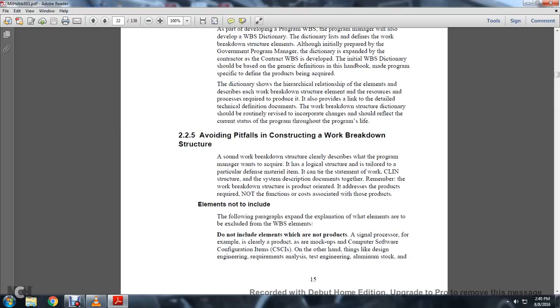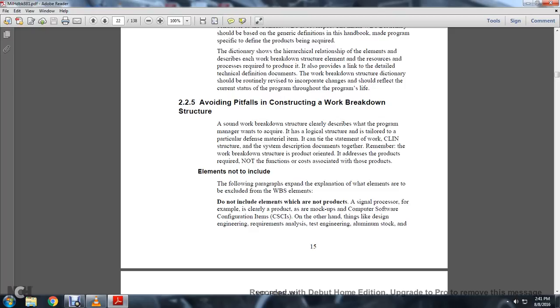Chapter 2, Section 2.5, avoiding pitfalls in constructing a work breakdown structure. Some work breakdown structures clearly describe what the program manager wants to acquire, with a logical structure tailored to the particular defense materiel. It can tie to the statement of work, the contract line item number structure, and system description documentation. The required work breakdown structure is product oriented, and if it is addressed, the products require the functioning, and the costs are associated with the product. Elements not included: the following paragraphs expand the explanation of what elements are excluded from the work breakdown structure.